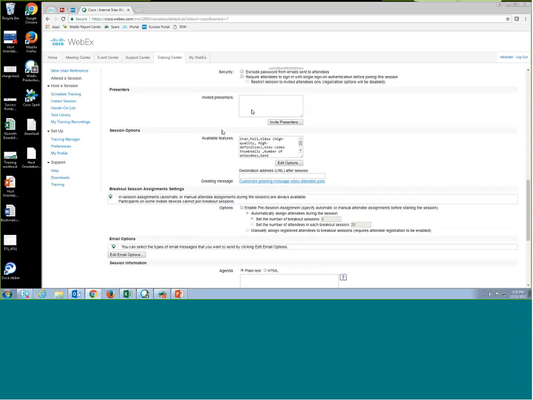You have the ability to designate presenters beforehand. This is just pre-based information. So if you know that you're going to request someone to present a document or something in the training session, you can have that person pre-selected and send them a presenter's invitation rather than just an attendee's invitation.